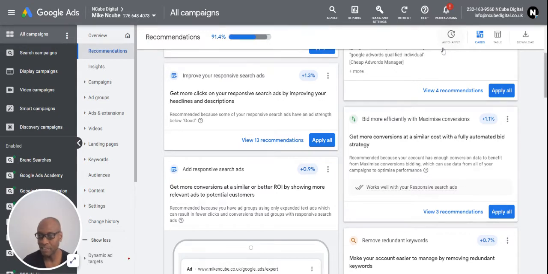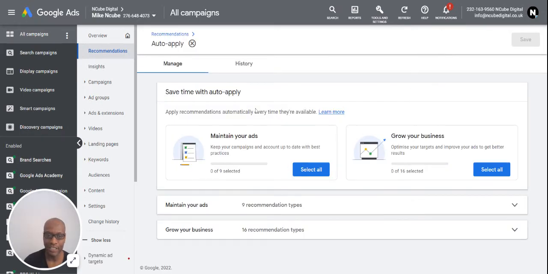Another common mistake is people allow auto apply to be on, and you need to be careful with that. It says save time with auto apply, but many times when that happens, those recommendations are not going to be relevant, and it's going to affect your campaigns. I've seen this over and over again where clients are pulling their hair out and they don't understand why their campaigns keep underperforming. It's because their recommendations are auto applied and the system is just applying things that are not relevant. It may save you time, but it will really affect your campaign.